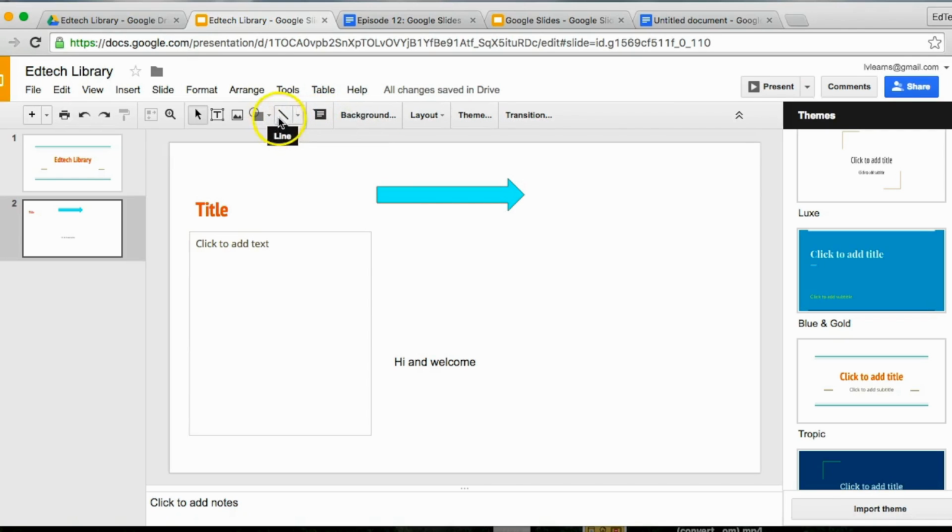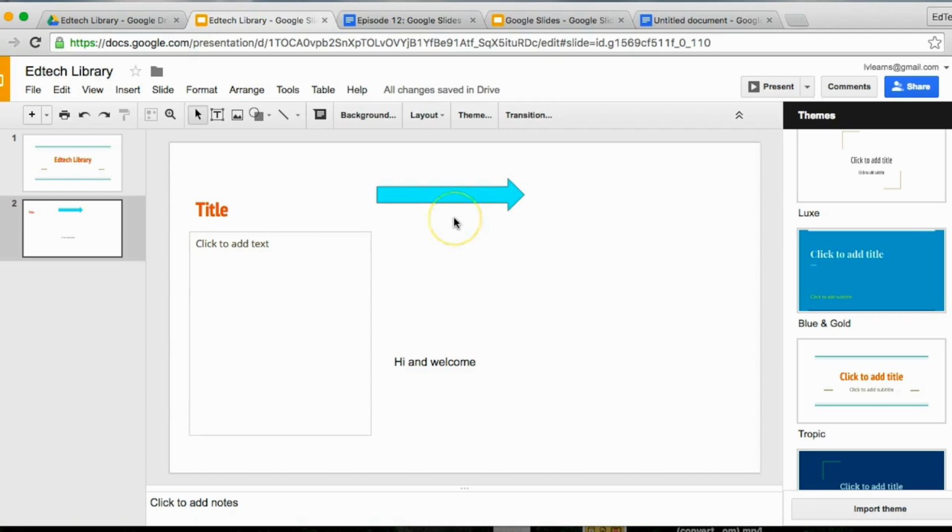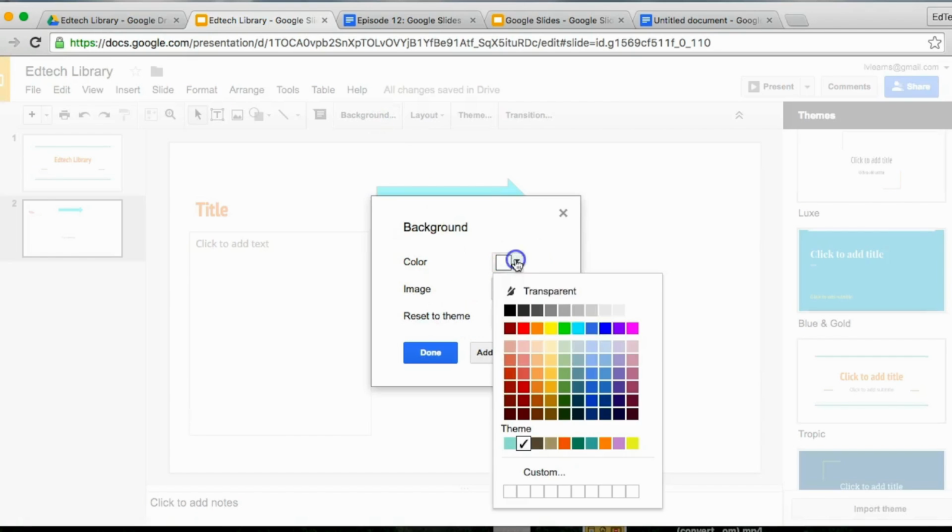Over here we have the ability to add lines. We also have the ability to add comments. So if I want to add a comment to a page, I can click on comment and then put my comment here. And when I click on comment, it'll actually show up for everybody who's a collaborator in this particular file to see those comments. Background will allow me to change the background color if I choose.